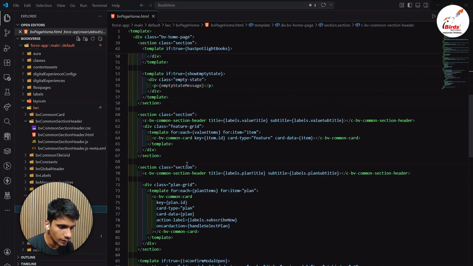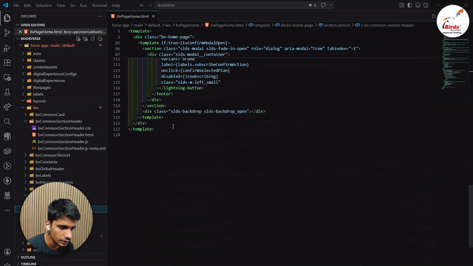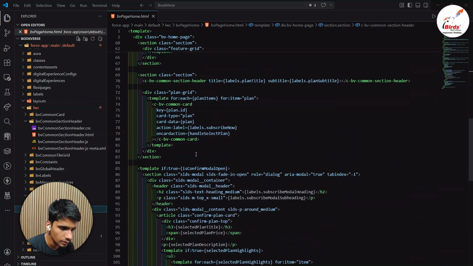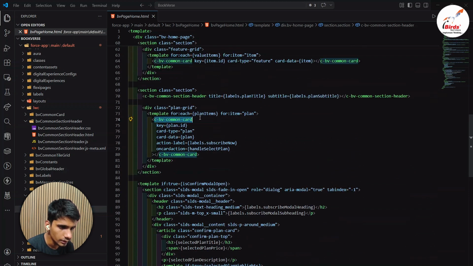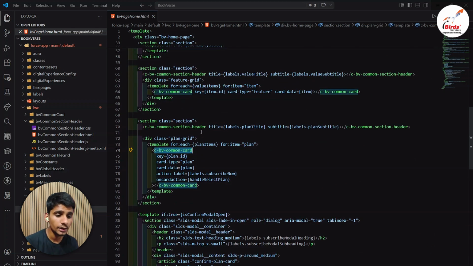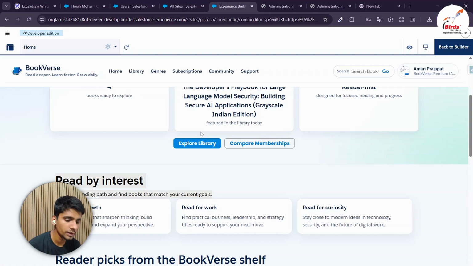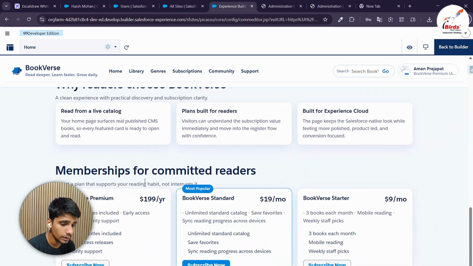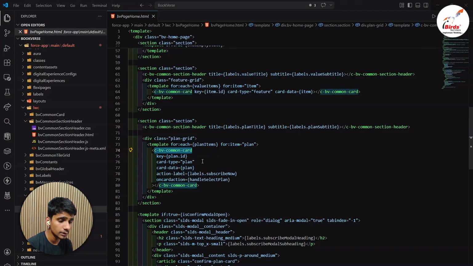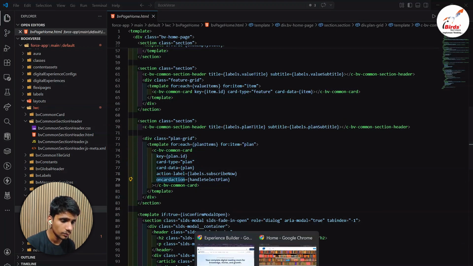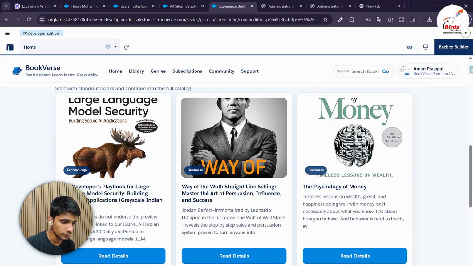Now same for the card side. Here I will define the card details. Let's find the card, and here I will define the card according to type. We have three types of card: a common card, books card, and membership or plan card. Now here, this is a plan card. We will give plan card details and action labels. Now let's move forward and understand other things.